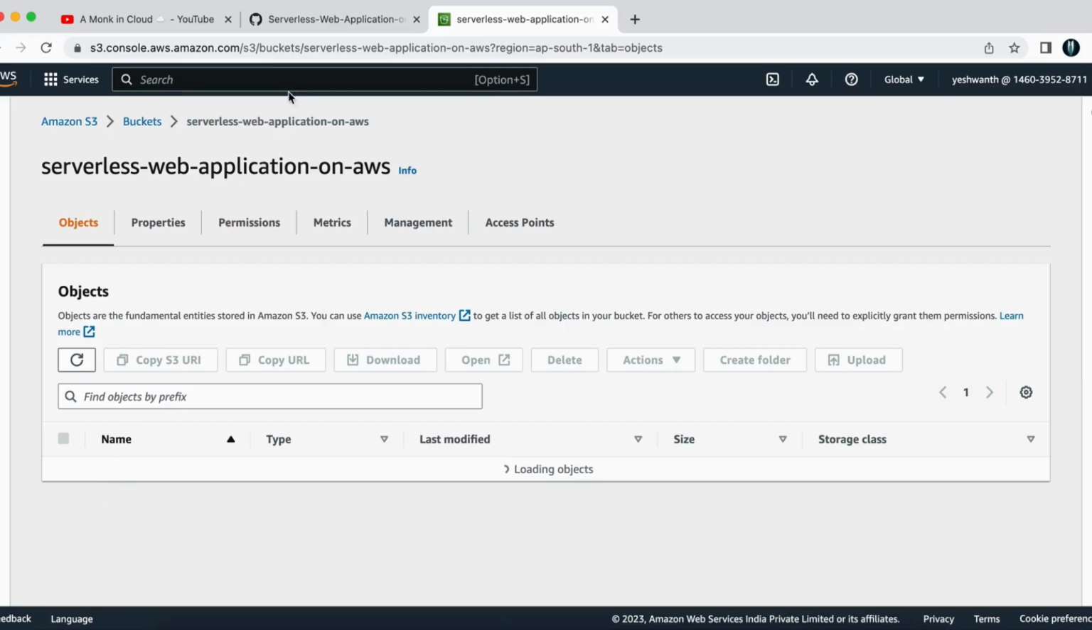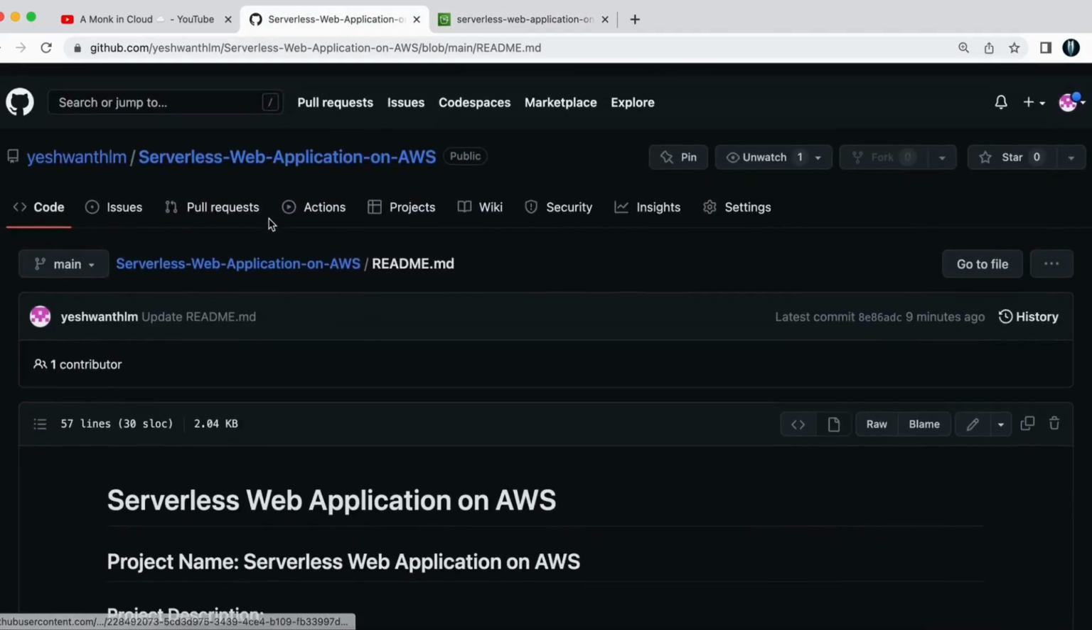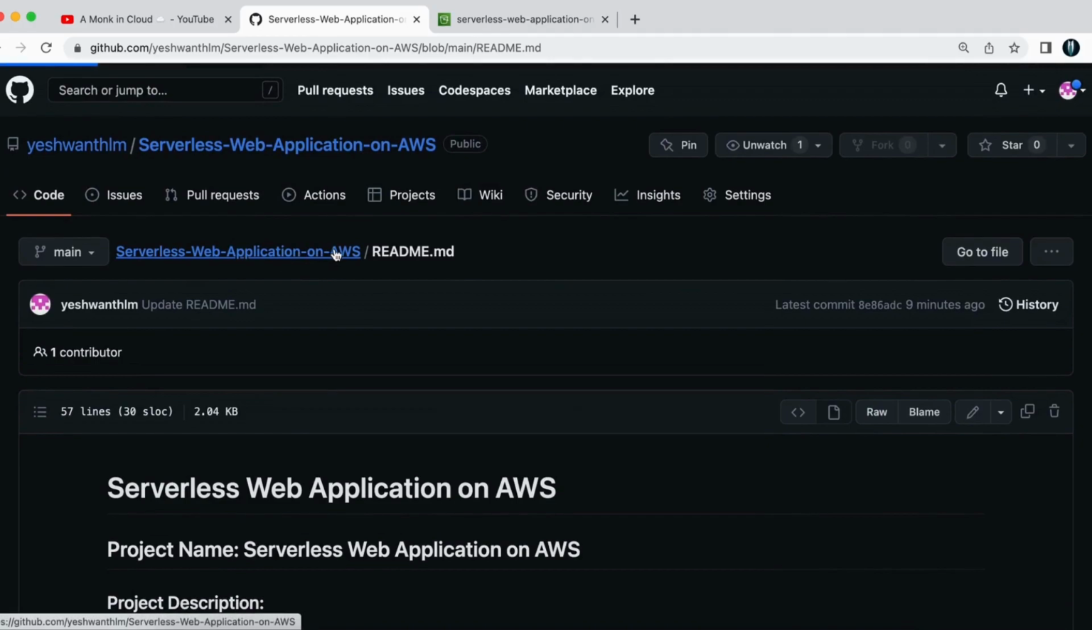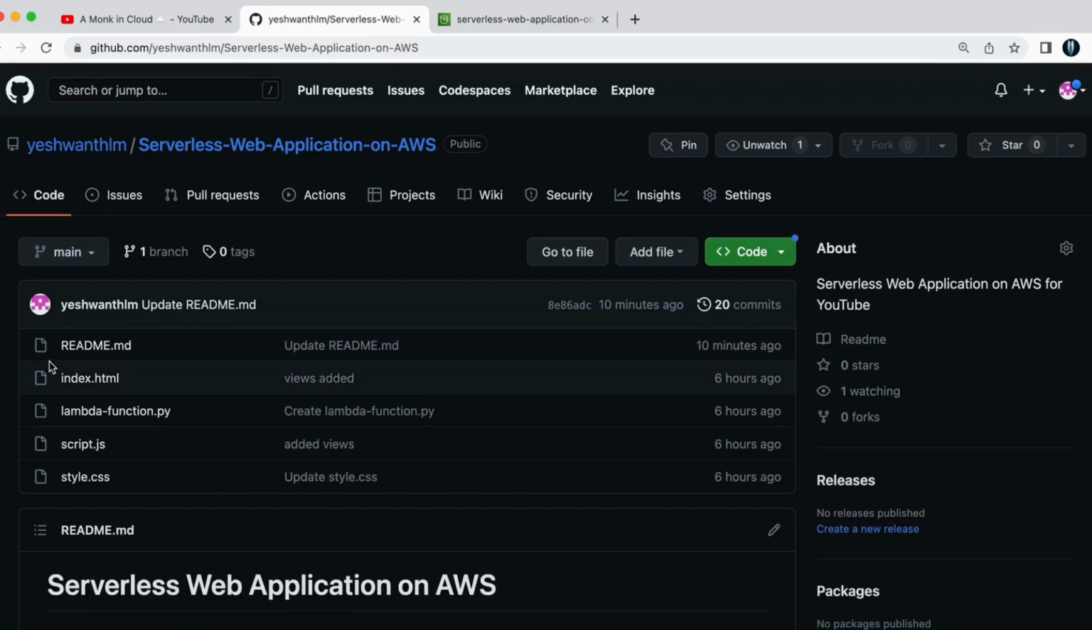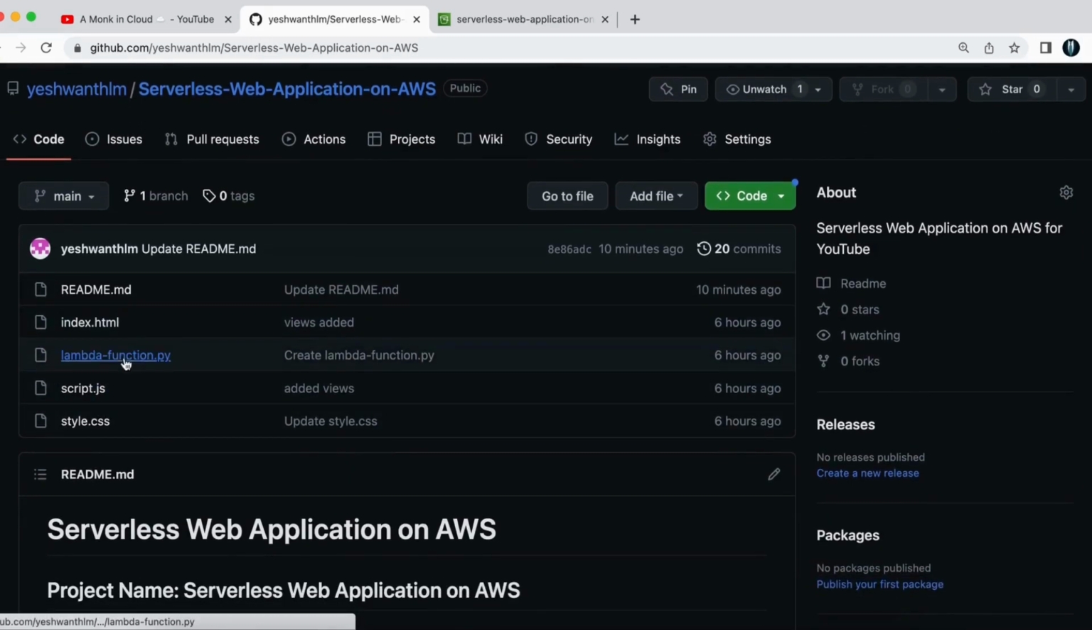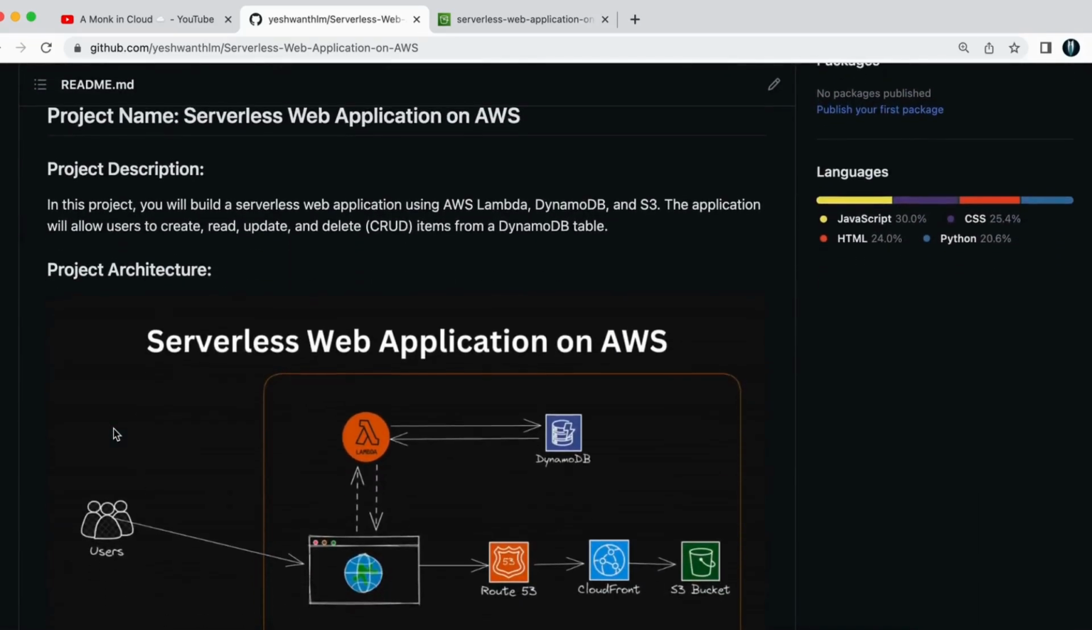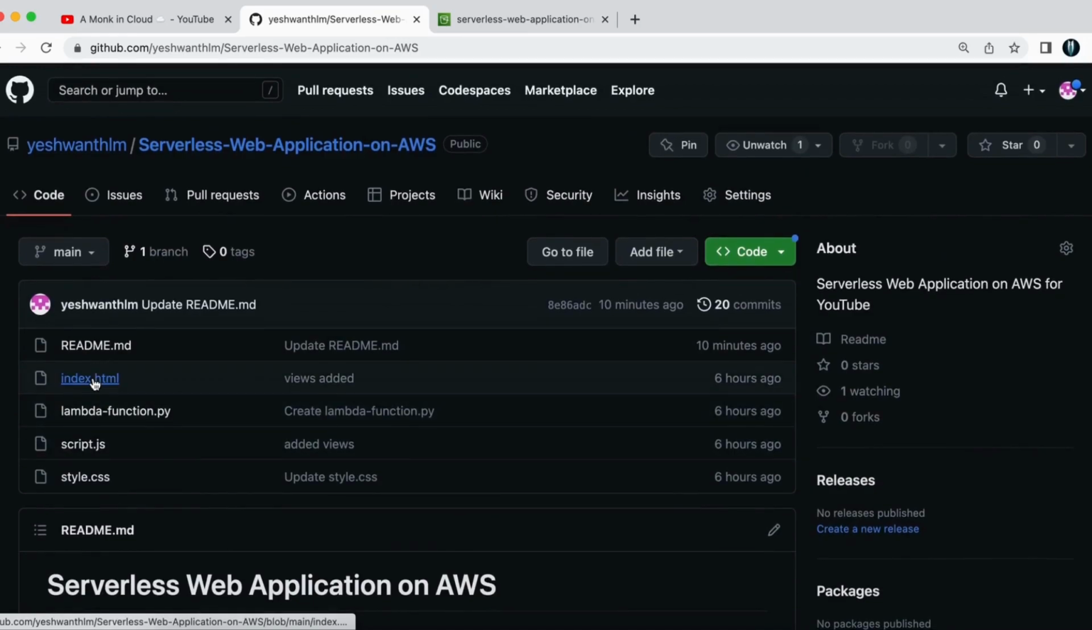Now, if you ask me, where can I get the sample files? You can get them from my GitHub repository, serverless web application on AWS. I'll make sure to provide the link to this GitHub repository in the description box below. Here we have index.html, script.js, and style.css. You can either clone the repository, or you can copy the content and paste it on your local machine. I hope that solves your problem.